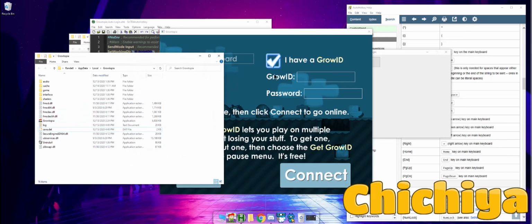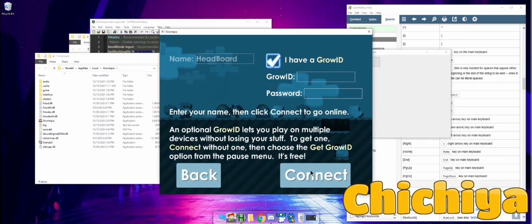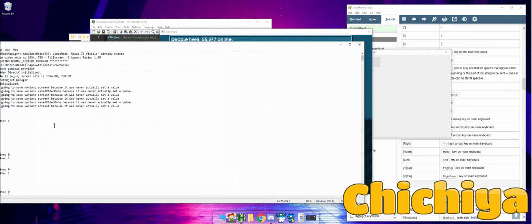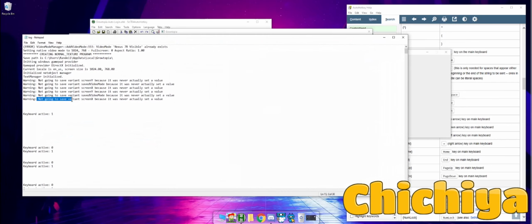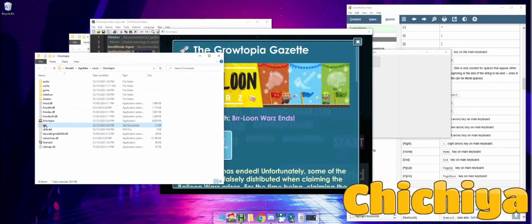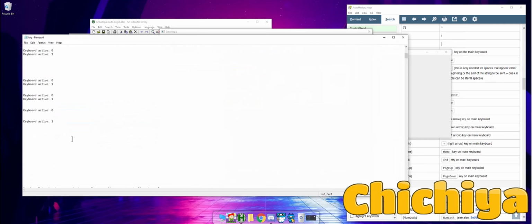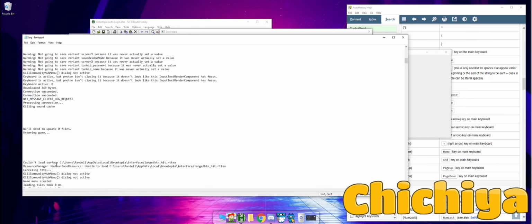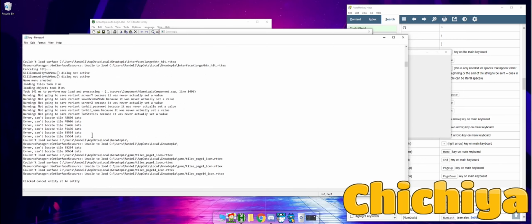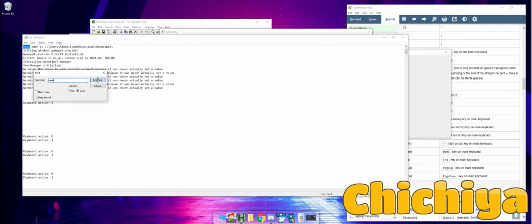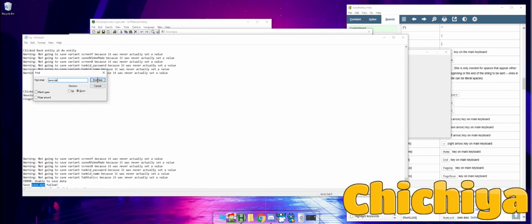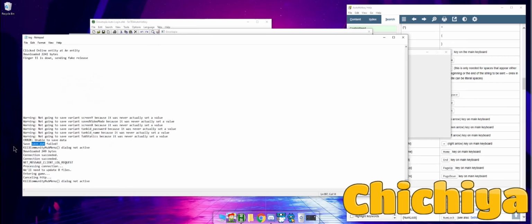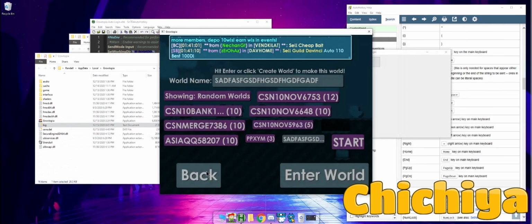What this does is that Growtopia doesn't save. Here, if I log in and then check the log, warning, not going to save. Okay, whatever. Let me go ahead and restart this. Where is it? Oh, where is it? Save. Right here. Here you can find at the very end, save failed. It did not save.